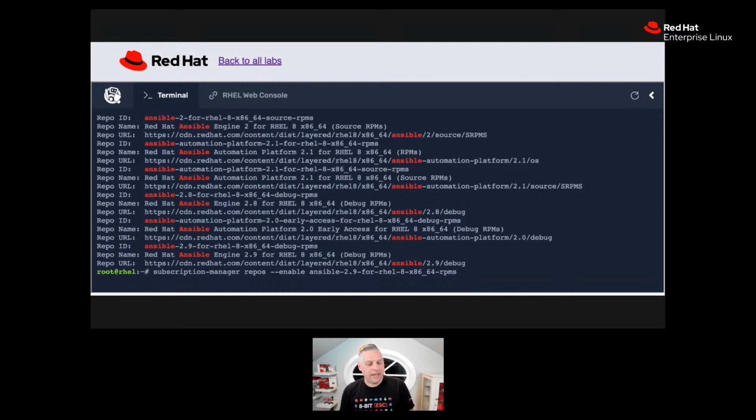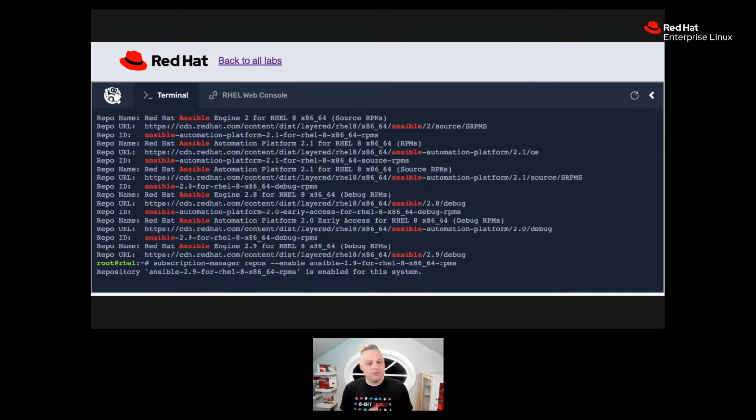Eighth Doctor asked about caching. It's a good question. I don't know. Probably something silly like we want to make sure that if anybody adds extra packages or adds extra repos that you immediately see it. That would be my guess. All right, we're almost there. It's enabled the Ansible 2.9 for RHEL x86-64 RPMs. I'm just waiting for my prompt to come back.